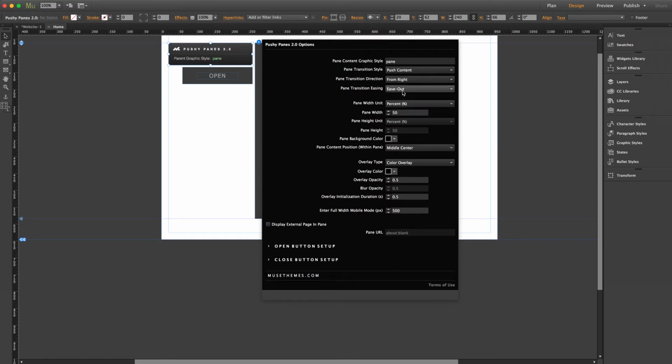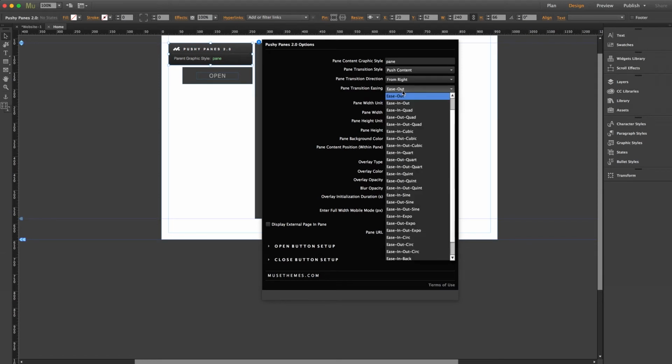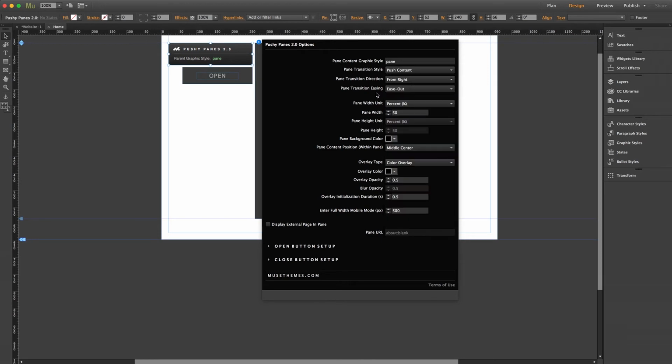And then the transition easing gives you a bunch of different ways that you can have the pane animate out. Next is our pane width and height. Now you can set the unit of measurement to either pixels or percentage, and then you set the corresponding value down here accordingly. For those of you missing VersaSlide, this is where you're going to achieve that functionality. Just set it to 100% and you'll be good to go.